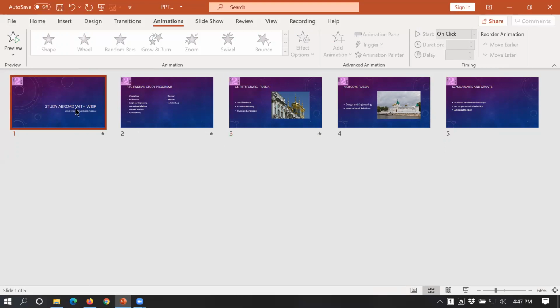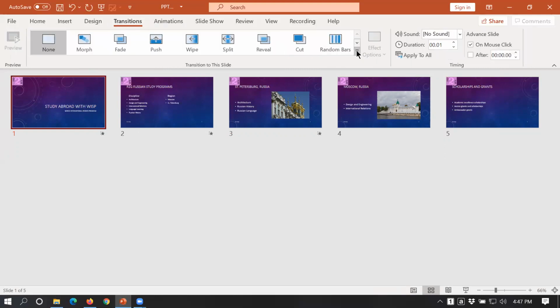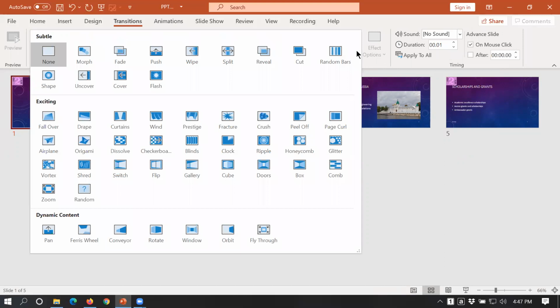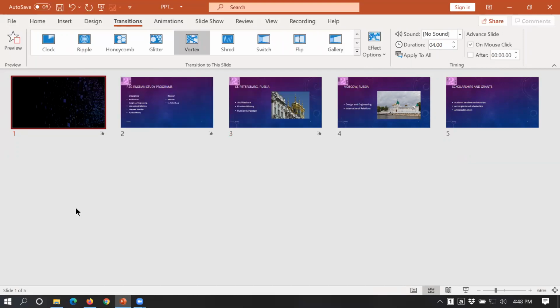For transition, we'd like to move to that tab, and we're going to pick a transition called vortex. That's here. And it works like that. Now we want to apply it to all slides. And here's the part that you want to do correctly, and most students have problems remembering to do or are uncertain as to what the book is asking for.